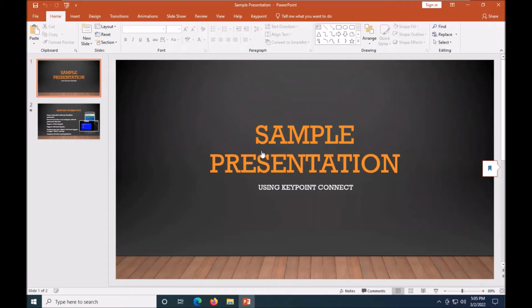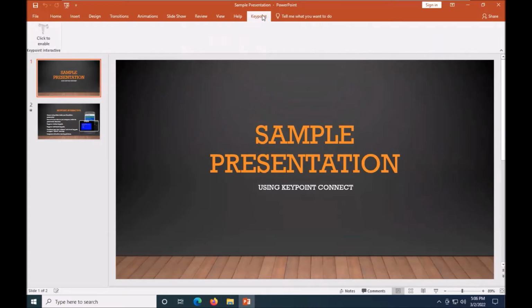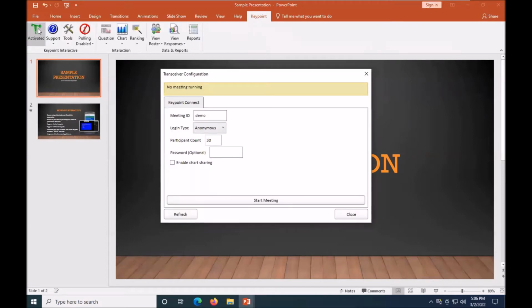As you can see, I've opened a PowerPoint presentation that already has a couple of slides in it. Once you install the Keypoint Interactive software, you should see this Keypoint tab up here on the PowerPoint ribbon. The first step is to click this Click to Enable button, which will bring up all of the features for Keypoint Interactive. You can see that my copy has already been activated.